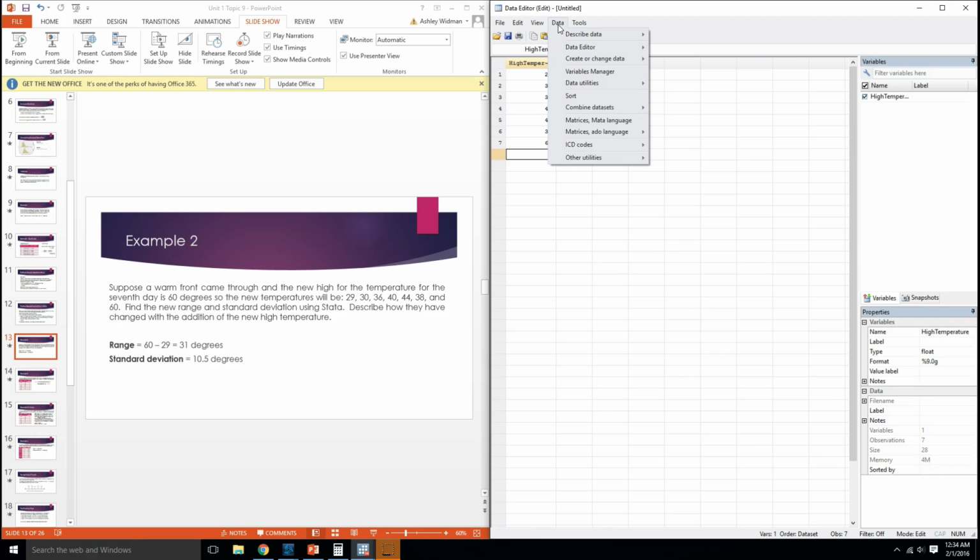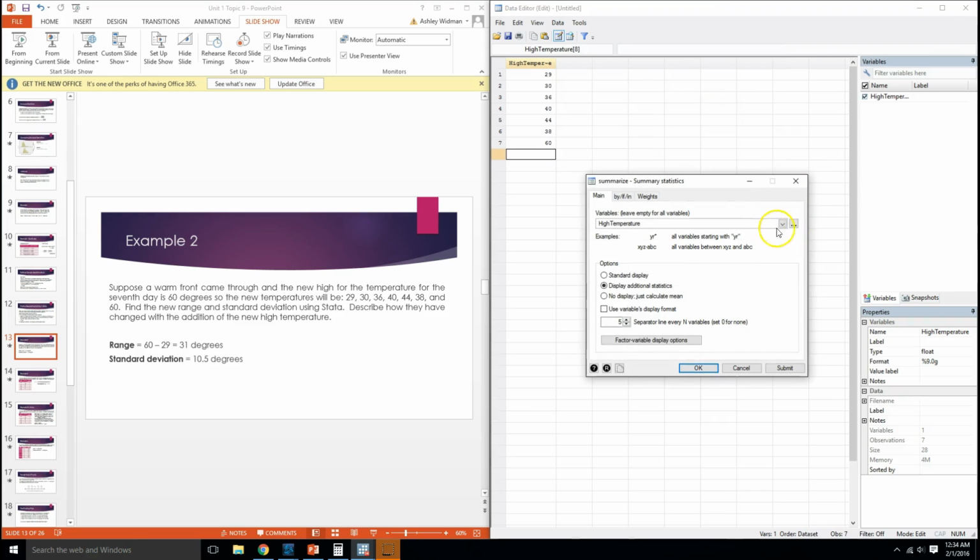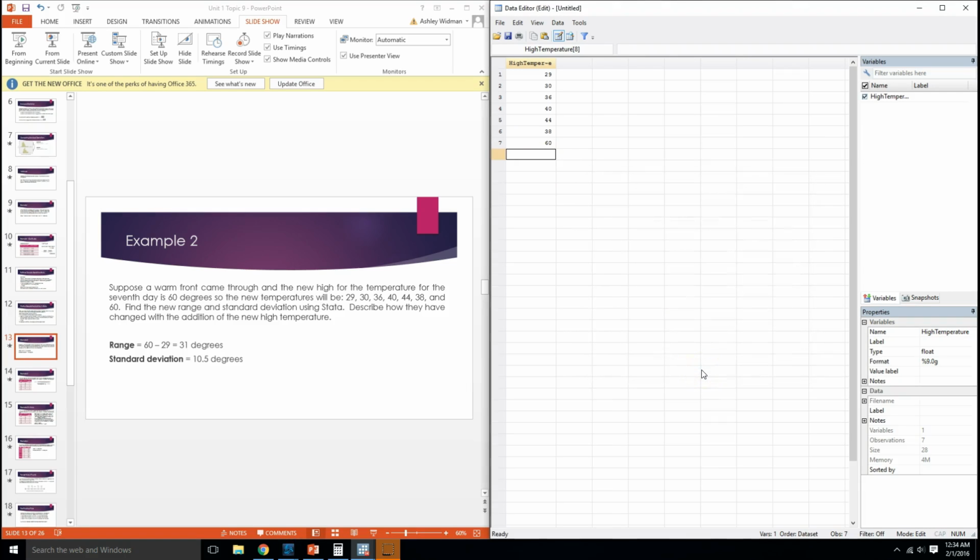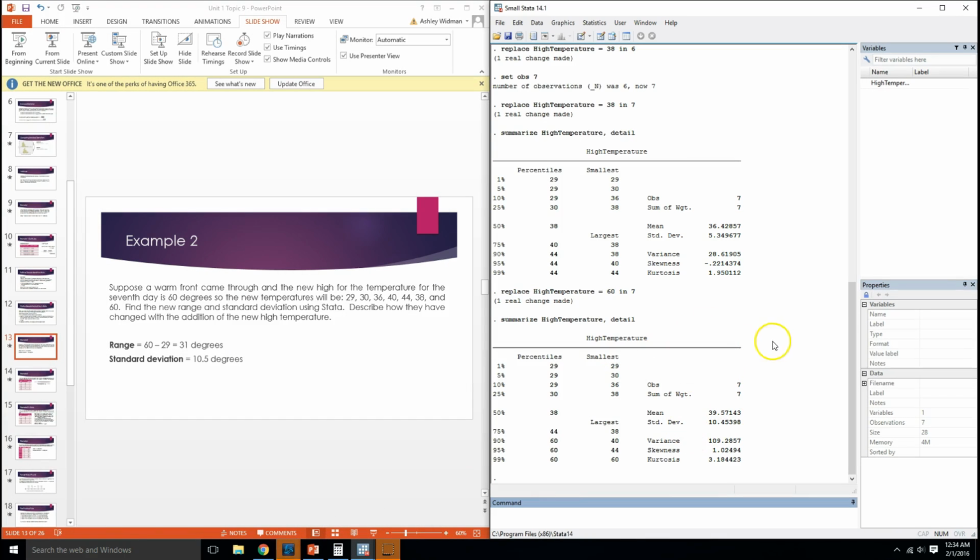Just as we did before, we want to describe the data, and then we want to do summary statistics for that. When we hit OK, it's still going to use the same settings that we had last time, that same exact variable, and it's going to update with our new addition of the 60. We want to display additional statistics. When you hit OK, it's going to output on the other screen. So here we have 10.45, which rounds up to 10.5, so that's exactly what we've got.